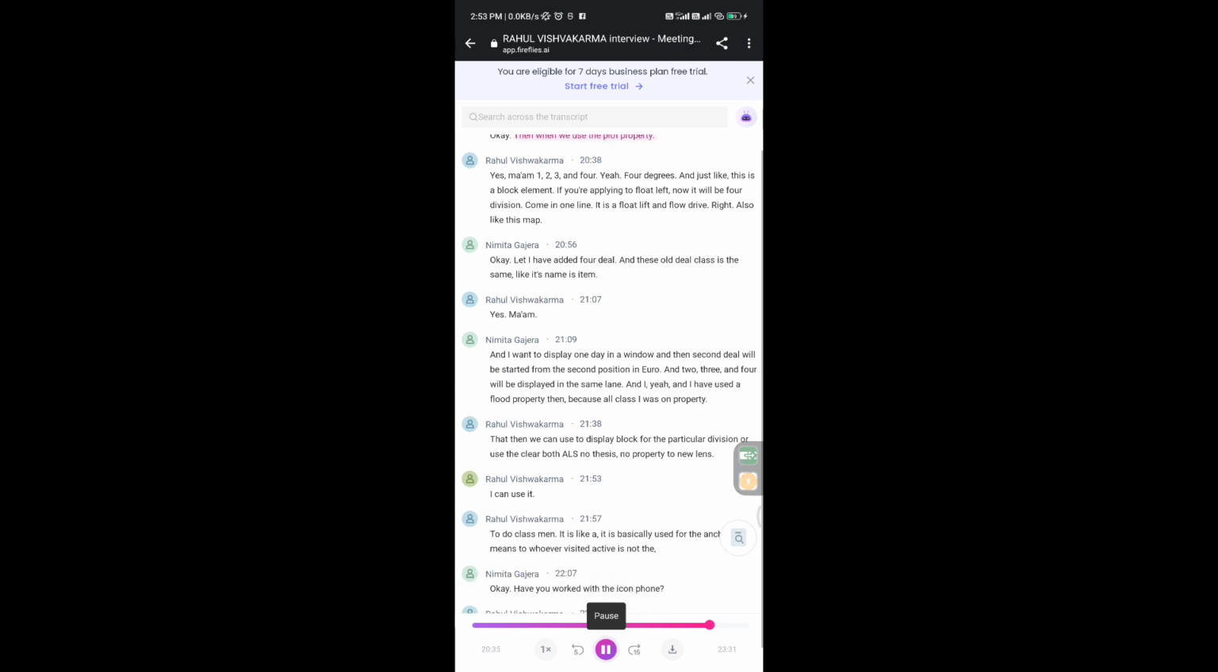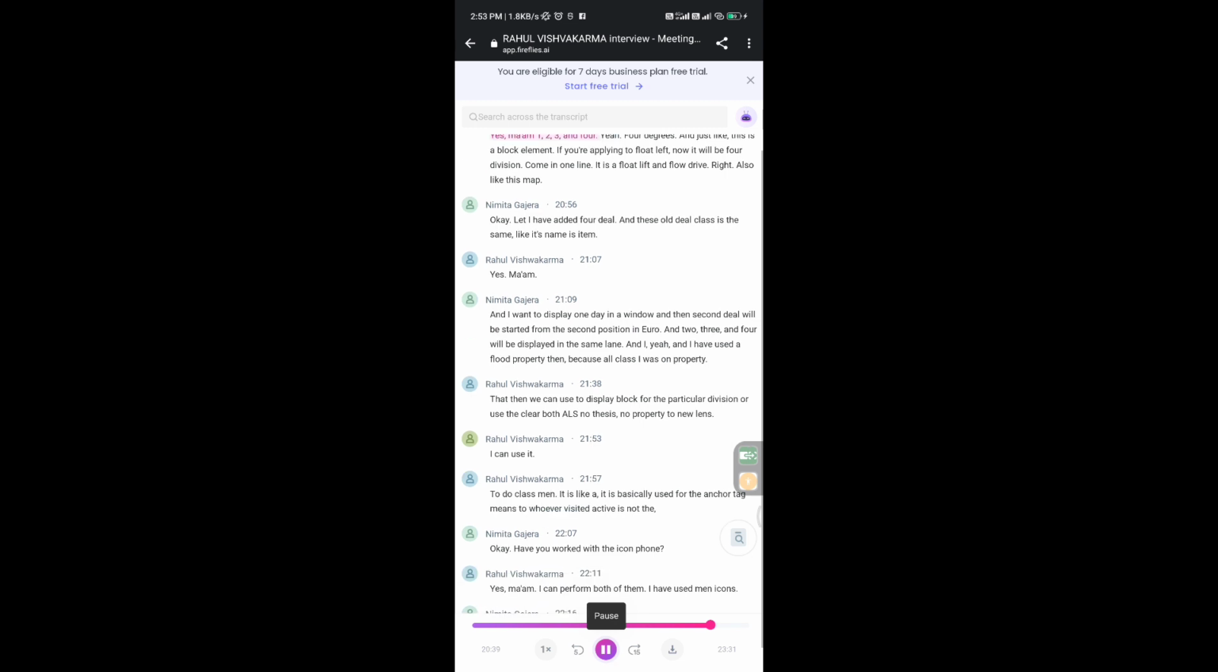Okay. Then when do we use the float property? Yes, ma'am. Float also works like display inline-block. There are four divisions just like this, and this is a block element. If you apply float left now, the four divisions will come in one line. It is the float left, and float right also works like this, ma'am.